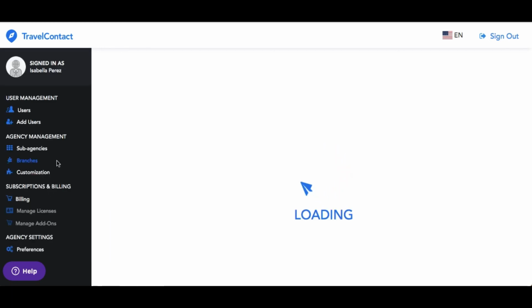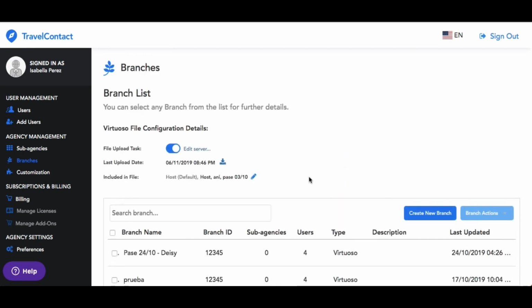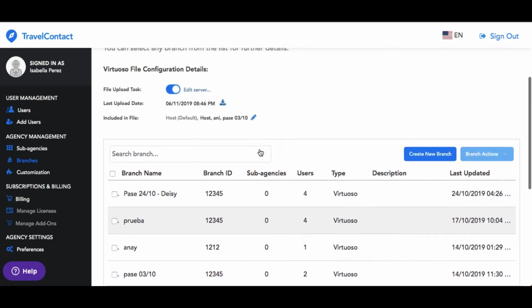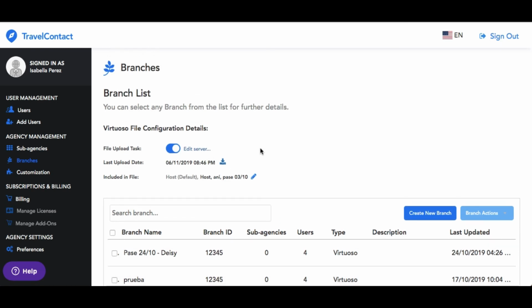In TravelContact, we allow you to create branches grouping users and sub-agencies based on the needs of your businesses. If you are a host agency, you will be able to see the list and the details of all the branches you have registered.